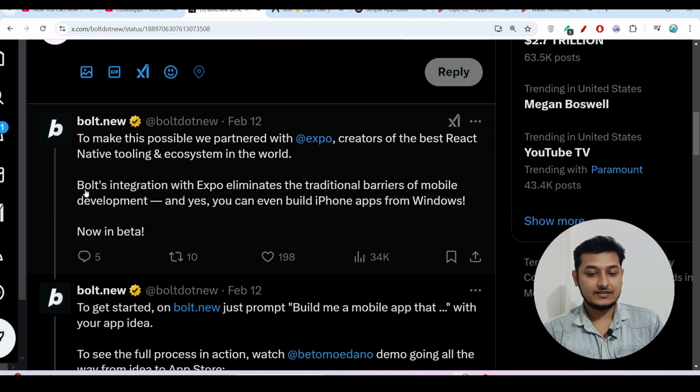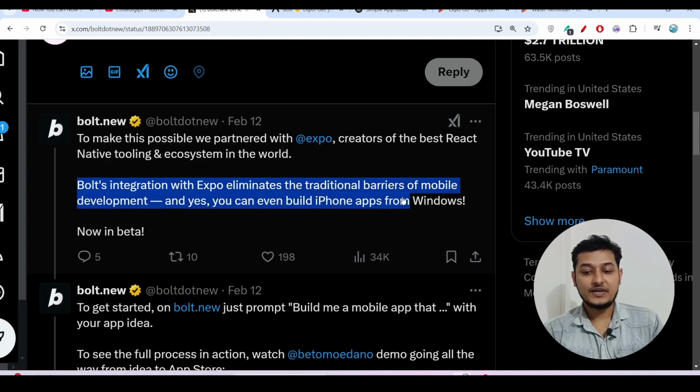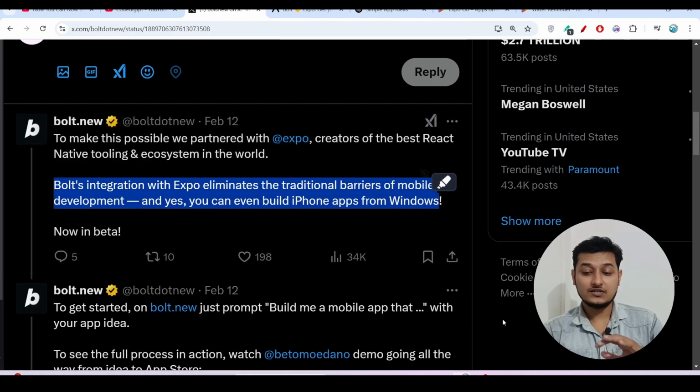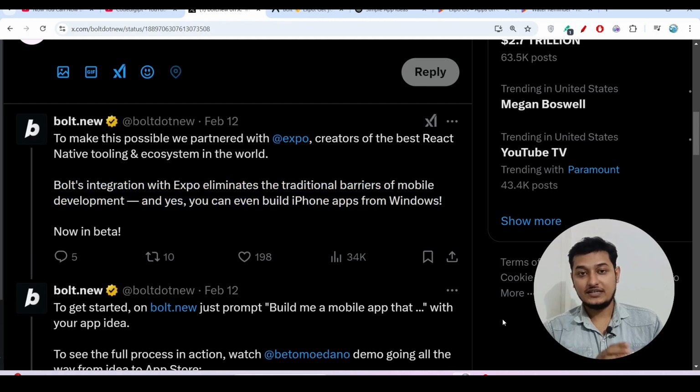Here you see that Bolt's integration with Expo eliminates the traditional barriers of mobile development, and yes, you can even build iPhone apps from Windows. Okay, so this was the barrier actually. On Windows, we needed to install the Android emulator to view the app, but now using this Bolt.New and Expo combination, you can build any iPhone app on a Windows device too, or if you have a Mac, then you can do that automatically.